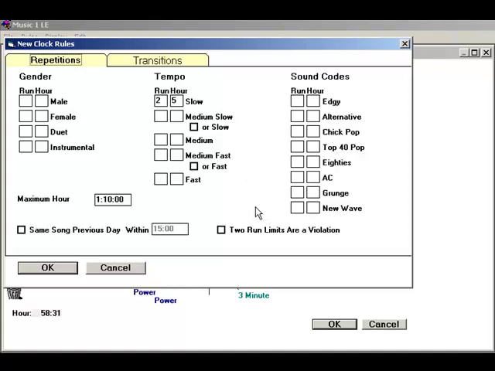Chances are, if you don't want more than 5 slow songs to play in an hour, then you probably would not want to have 5 slow songs and a number of medium slow songs in the hour. So you can tell Music One to consider slow and medium slow as the same. We do this by putting a check mark in this box. Now, with number 5 entered into both slow and medium slow tempo hour boxes, Music One will allow a maximum of 5 slow and or medium slow tempo songs in the hour. Likewise, we can tell it to group fast and medium fast tempo songs together in the same manner.